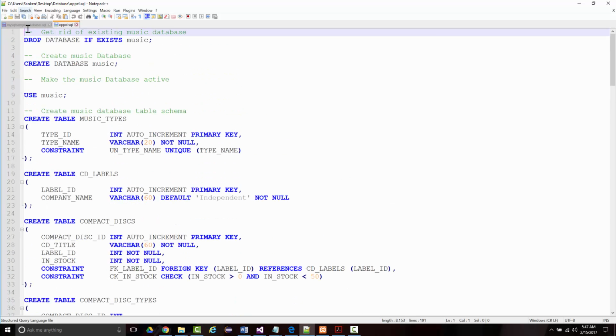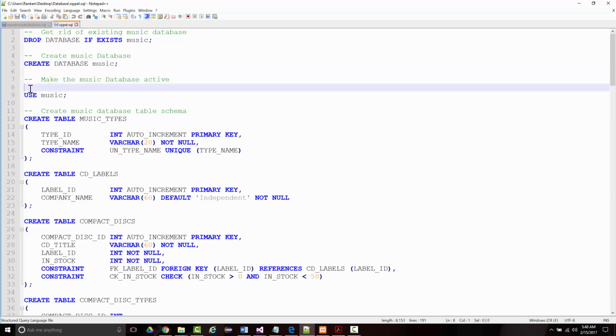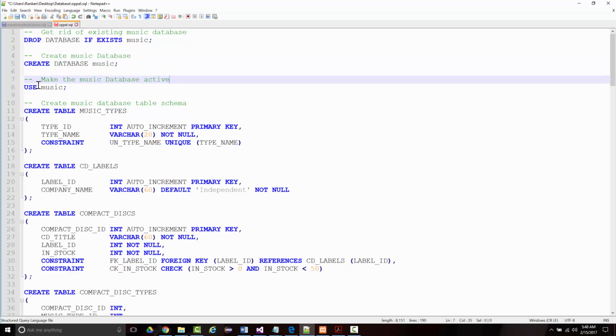And if you notice, this says, okay, if I already have a database named music, get rid of it. That's where the IF EXISTS comes in. I've taken all keywords and tried to capitalize them so you can see exactly what capital letters are as opposed to non-caps. So after you've dropped the database, if it existed, you create the music database, you make the music database active, then you start to create your tables.